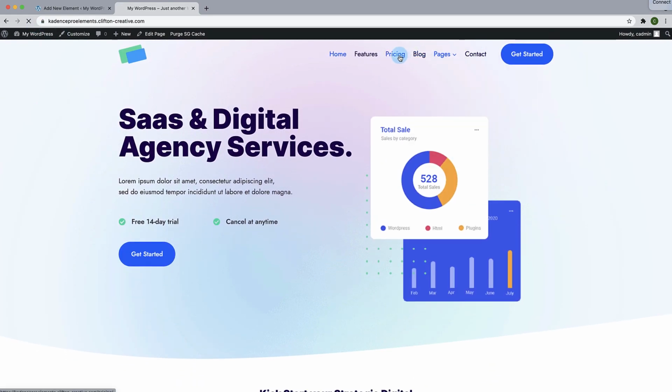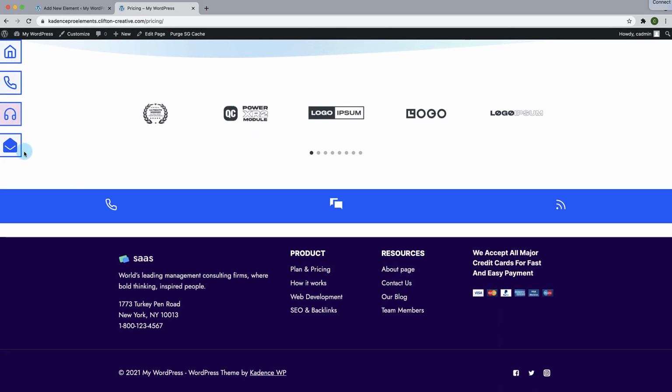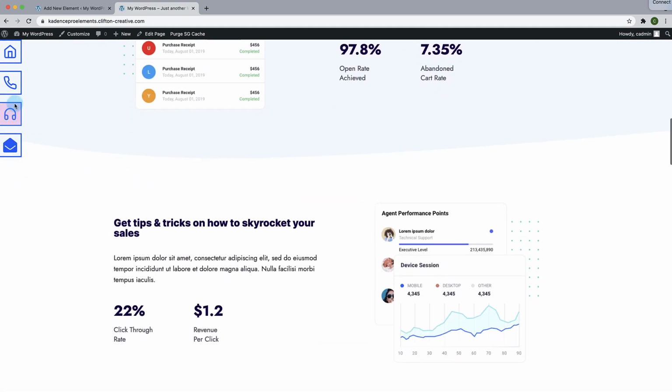If I go to another page, let's go to this pricing page, and I start to scroll, now I have these icons again. If I click on this one, it takes me right back to the home page. So anytime I start scrolling, things start to show up. So if you have something, maybe you have a special or a gift or a coupon or an opt-in, or pretty much anything you would like to just show up on your site, this is how you set that up.